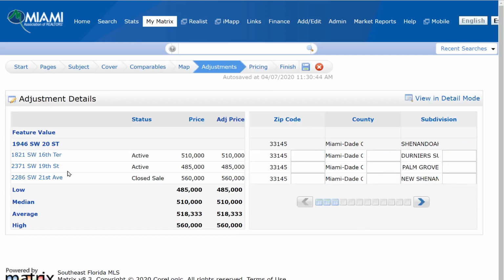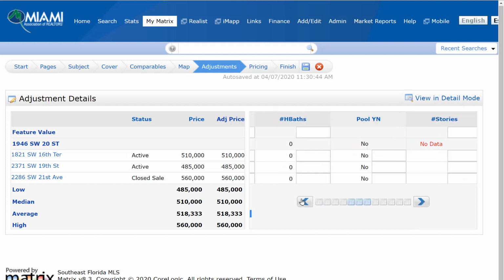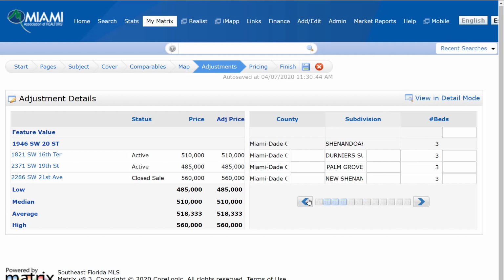Adjustments allow you to say, okay, maybe I had to pick something that had a pool or something that had an additional bedroom or bathroom. You can go ahead and adjust manually the pricing of that comparable.